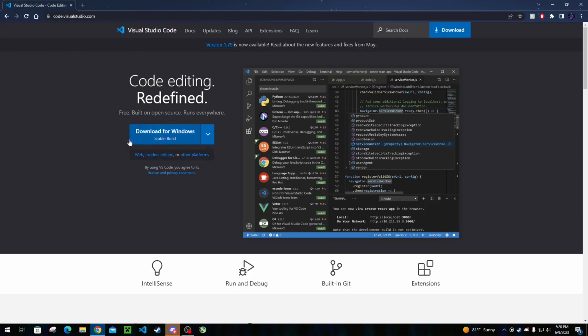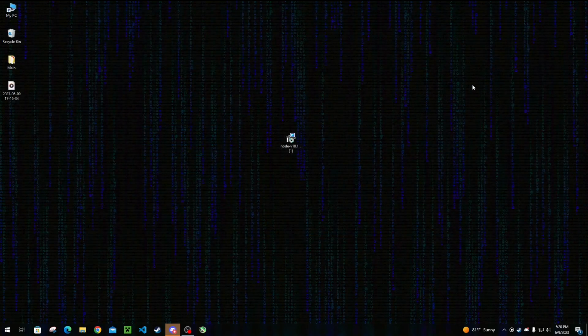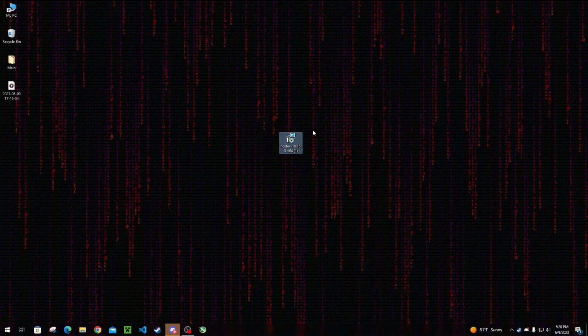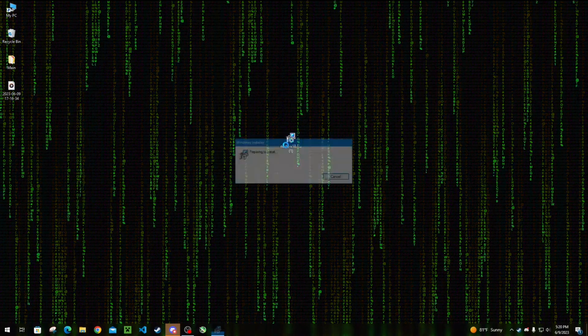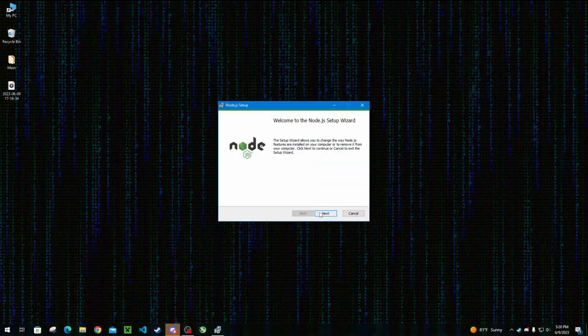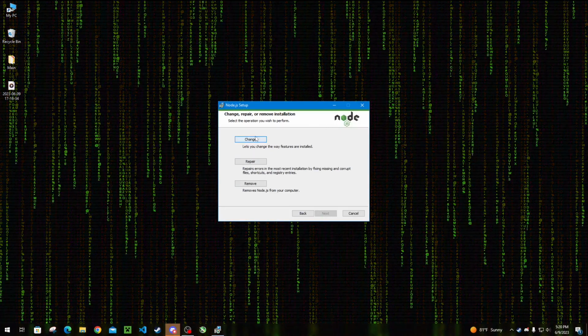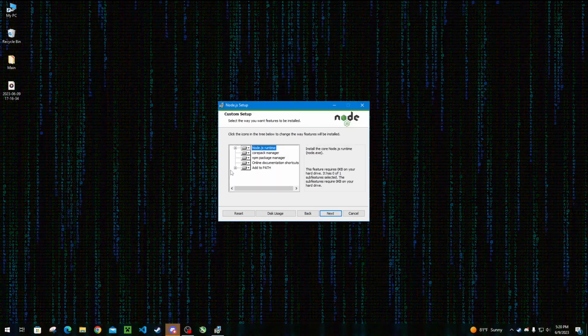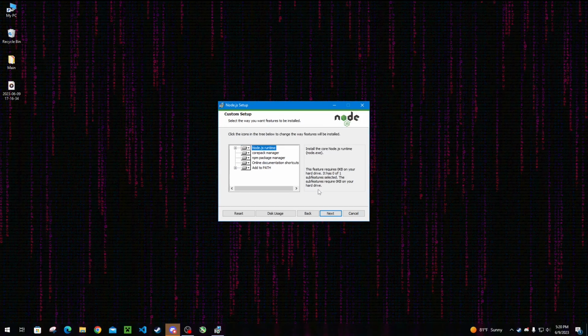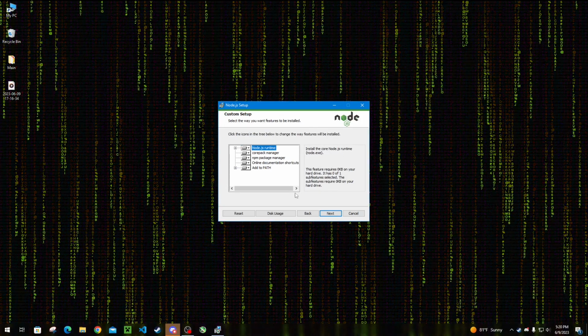I already downloaded it, and the installation process for VSC is really easy, so I'm not actually going to go over it. But I will be going over Node's installation process. Now I'm going to go ahead and click on this. Now I already have it installed, so this is why it looks like this for me. But I'm going to click change, and this is what it should look like for you.